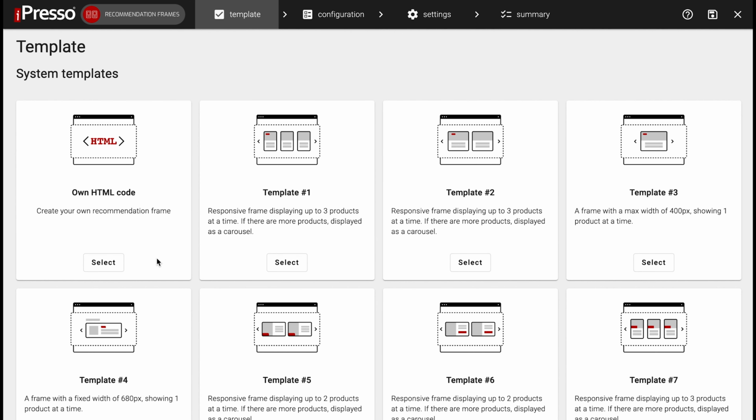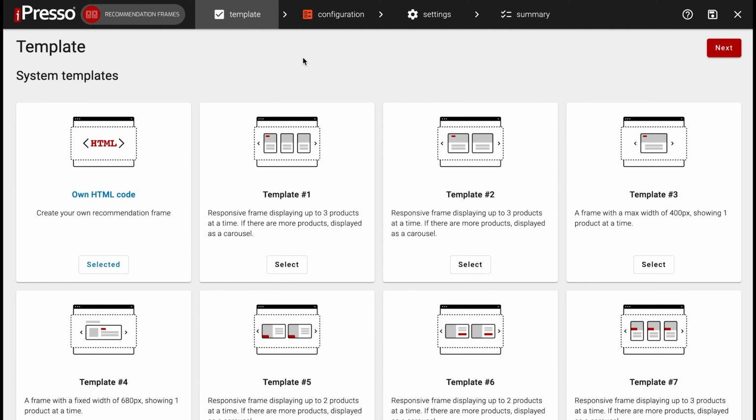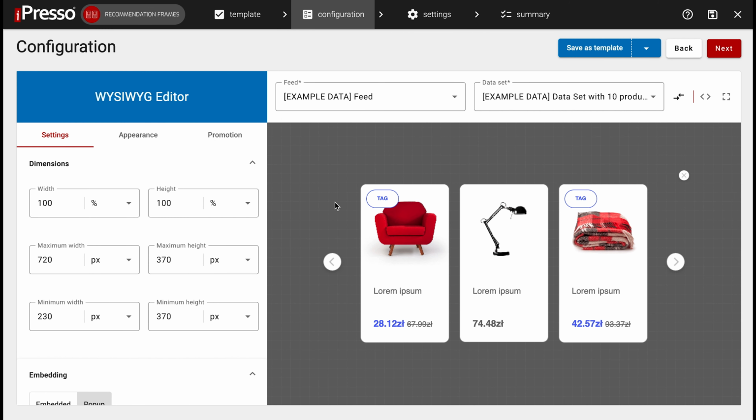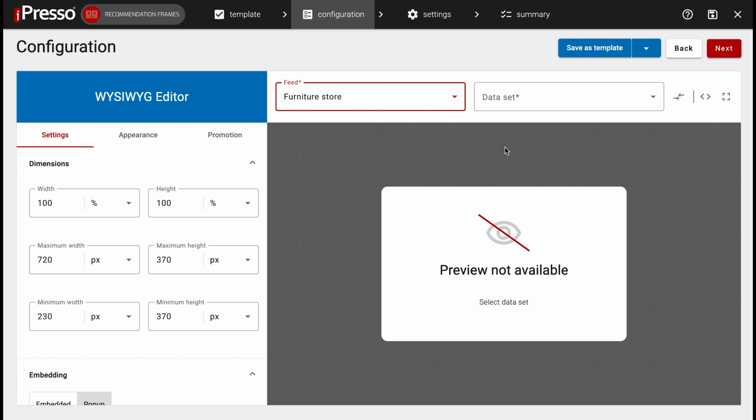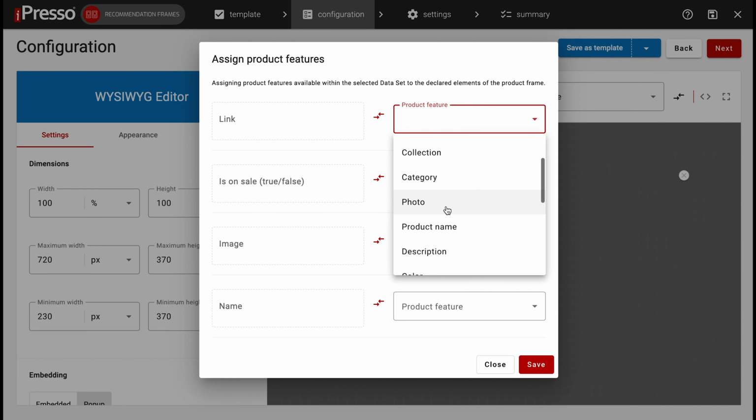You'll open a view of templates you've made before, as well as the system's, but also cool template suggestions. If you want to get creative, you can always create a frame yourself from scratch by clicking Own HTML Code. To set up a custom or system template, you need to select a feed and the corresponding dataset. That's where data such as price, description, or image to feed your recommendation frame will come from.